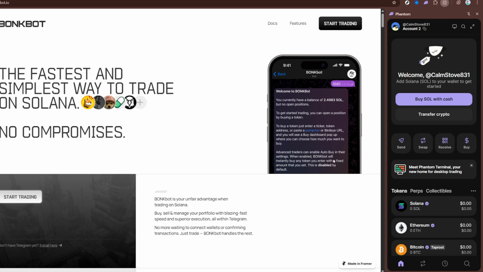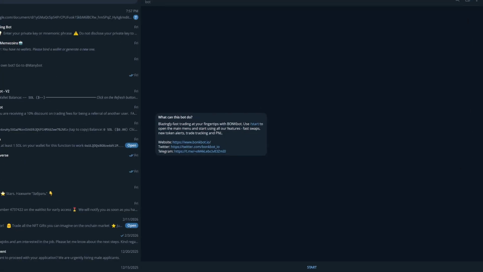Once the app is open, locate the search bar at the top of the screen, type in Bonk Bot and look for the official bot in the search results. This is the bot you will connect to your Phantom wallet. After finding Bonk Bot, tap on it to open the chat interface.